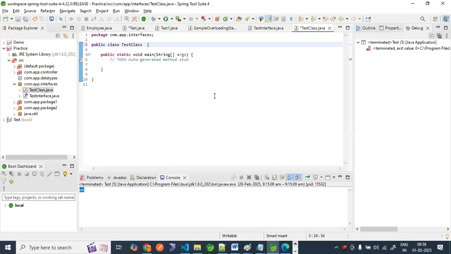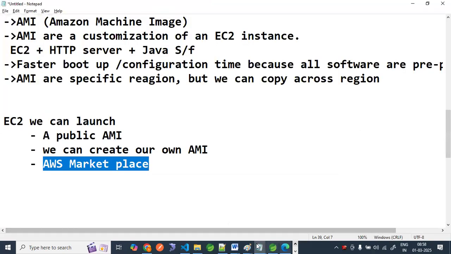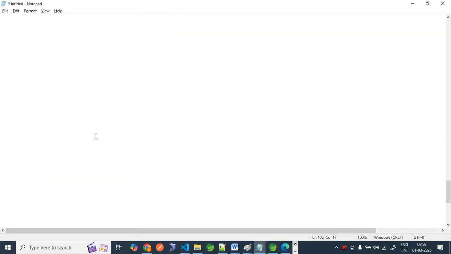So there are two keywords, guys. Till now I have used the extends keyword. Now I'm going to use the implements keyword. Try to observe. There are two keywords: extends, and now we are going to use implements. What is the difference? Interview question: what is the difference between extends and implements?